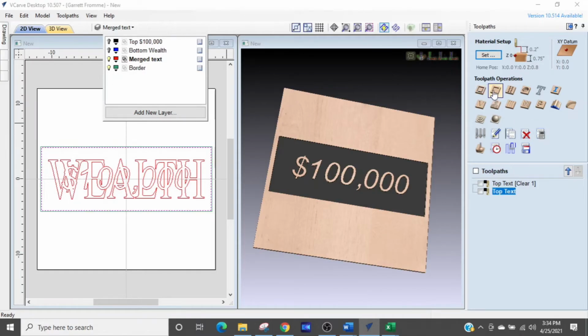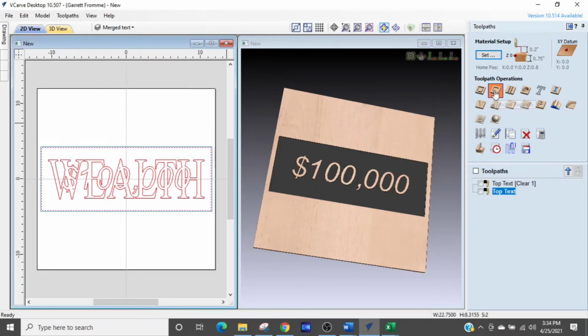And we're going to come back into the toolpaths and we're going to do another pocket. Select that. Now I just made a little bit of a mistake, but I'm not going to catch it yet. I wonder if you caught it. We'll find out in just a minute.